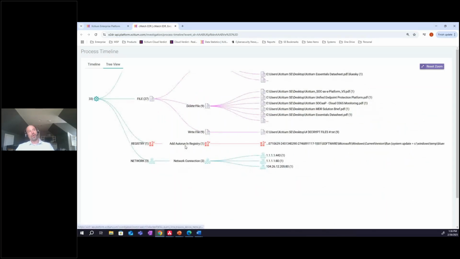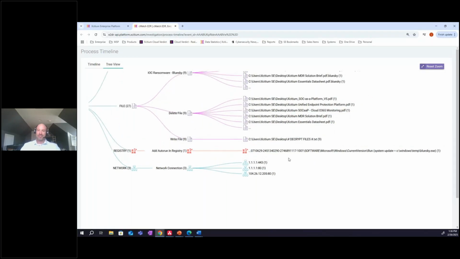There was an auto run added to the registry. This is exactly what a ransomware does. Every time an operating system boots up, it wants to run that particular executable and even encrypt more files if it can. Network connection. Exactly what a ransomware will do. Try to connect to a command and control server. So this is where our firewall comes in and blocks that particular access overall.